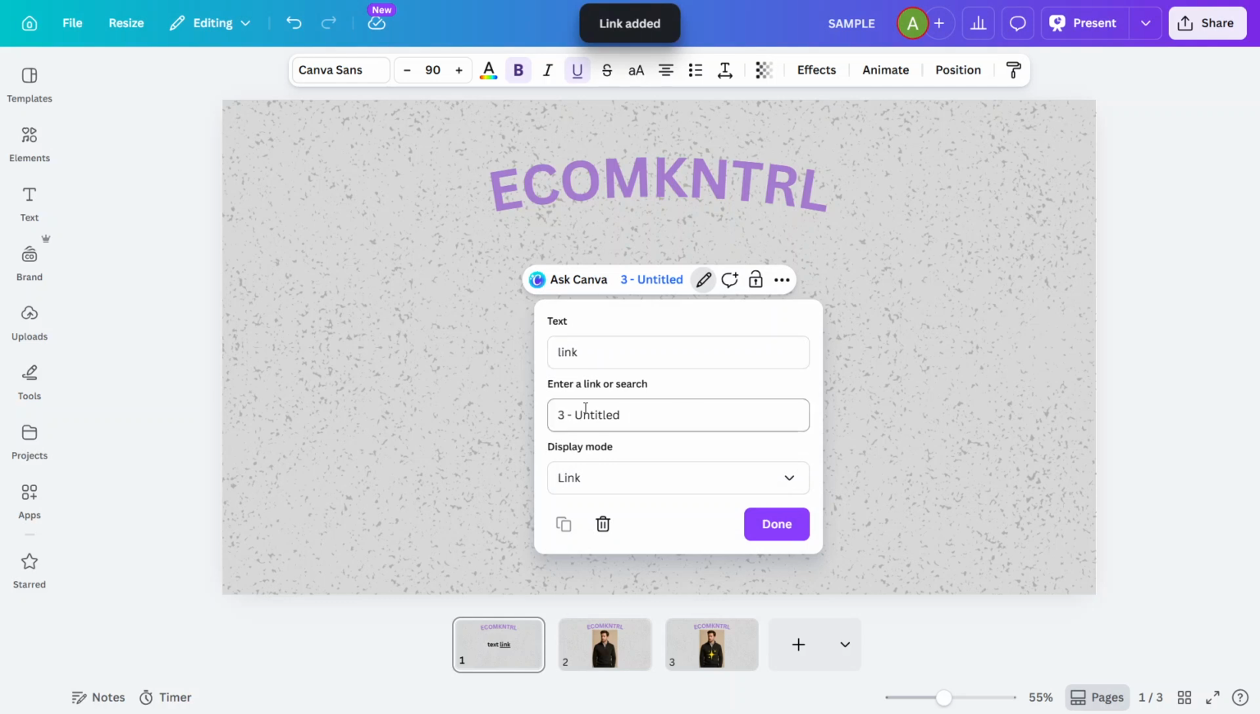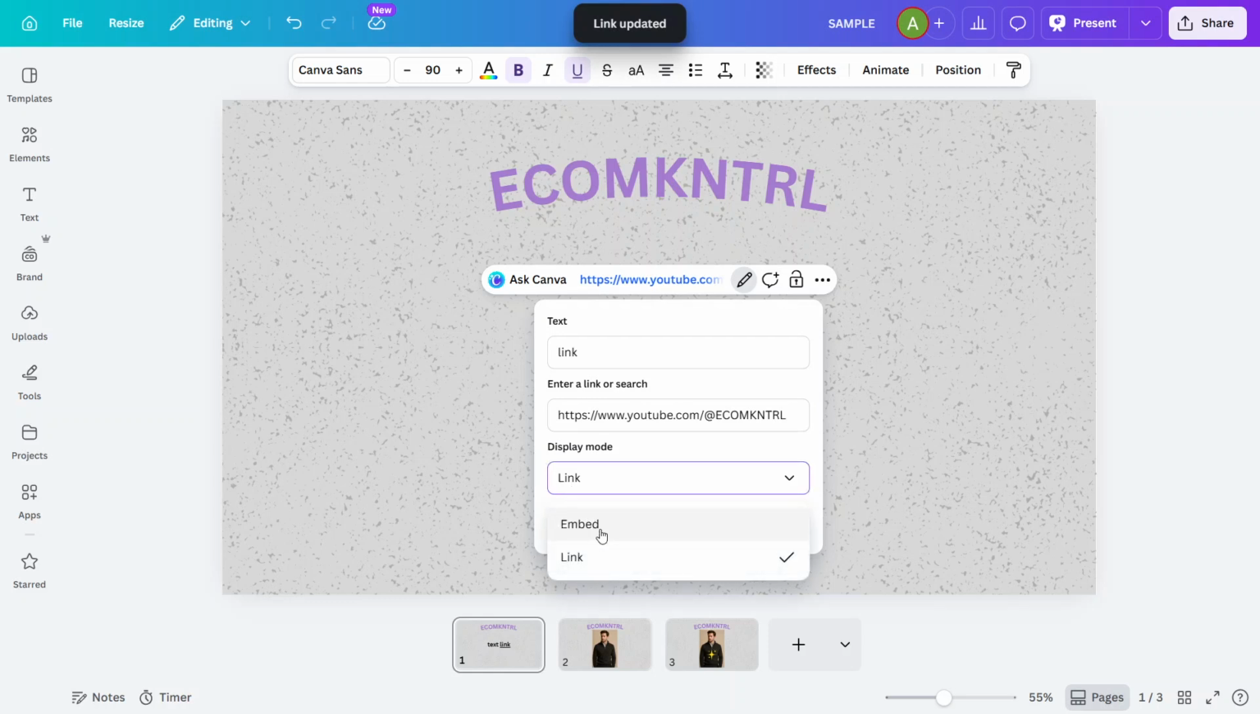The second option is to link to an external website. To do this, paste or type the full URL of the page you want people to visit. Make sure it's correct and complete so the link works properly when someone clicks it. You may also see an option to choose how the link is displayed, such as link or embed, depending on the type of content you're connecting to. Pick the display mode that best fits what you need.